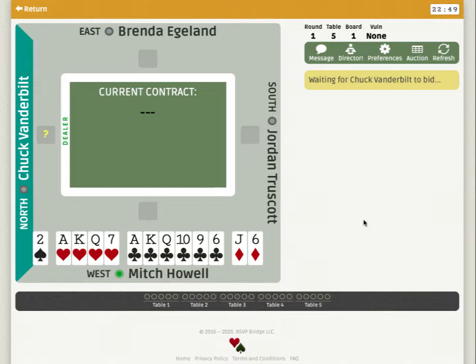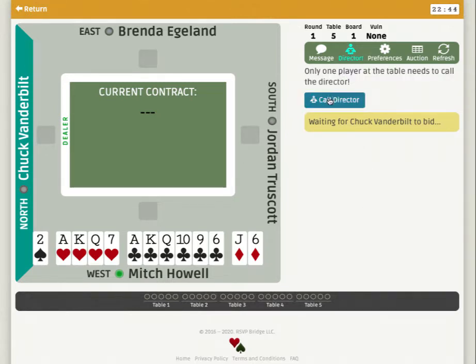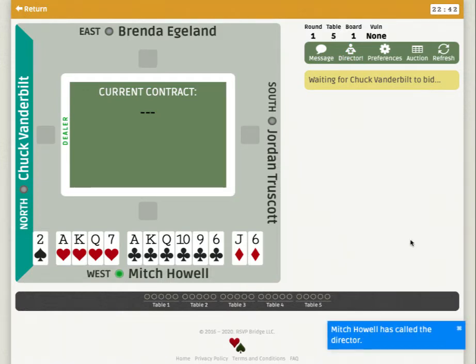In case you need to send a message to the director, all you do is call the director, and at this point, everybody at the table will see a message that Mitch has called the director, and the director will get a message and be notified that he needs to come visit your table.